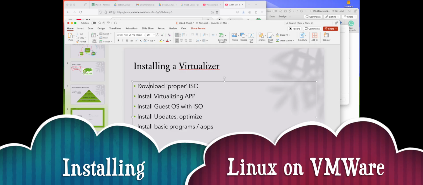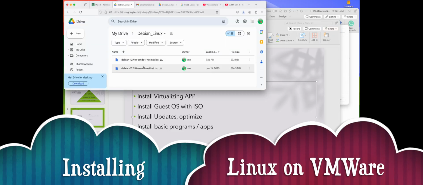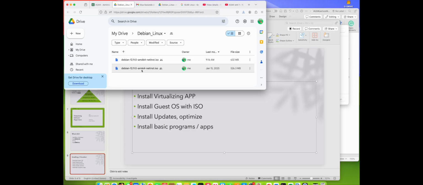Okay, so let's talk about how to install the virtualizer or emulator. Step one is downloading the proper ISO. As we can see here, I have an M1, or M3, I should say, so I'm going to need the ARM 64 installation. And for those of you that have an Intel processor, whether you have an old MacBook or a current Microsoft Windows laptop or whatever, you will need the AMD 64.